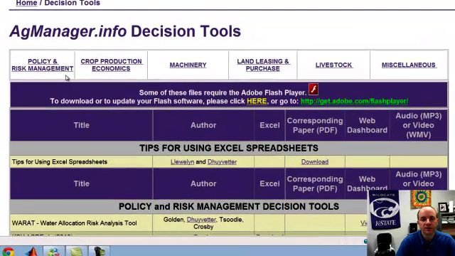Across the top, you'll see there's decision tools for different categories. We're going to look at the livestock category, but before I click on this, I want to call your attention to a more general resource that's useful for this discussion and other efforts that use Microsoft Excel, and that is the tips for using Excel spreadsheets.